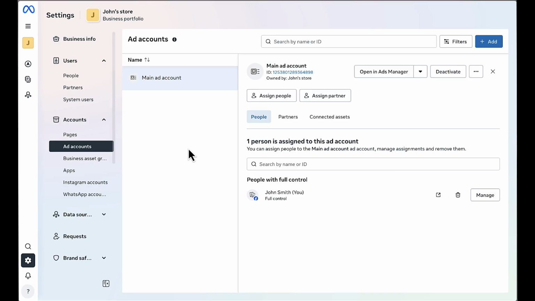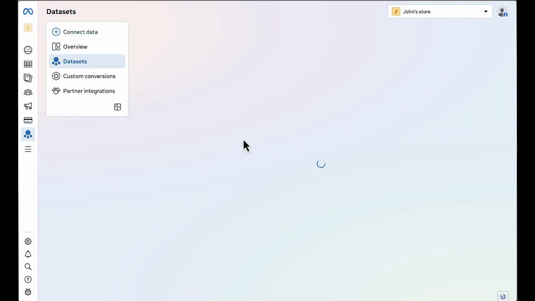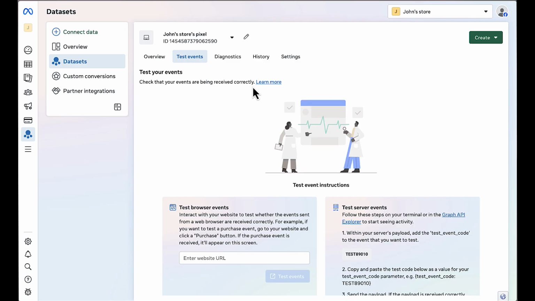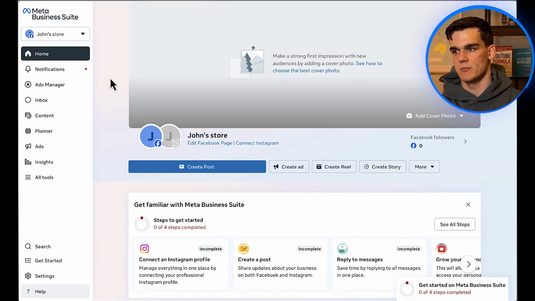Now we need to make sure the pixel is actually working. In your Facebook Business Manager, go to Events Manager. You can find this in the main menu. Click on your pixel and you should see a section called Test Events. Go to your website and do some actions like viewing a product or adding something to your cart. You should see these events showing up in real time in the Events Manager. If you're not seeing any events, don't panic. Sometimes it takes a few minutes for everything to sync up. But if it's been more than 10 minutes and you're still not seeing anything, you might need to double check your setup.